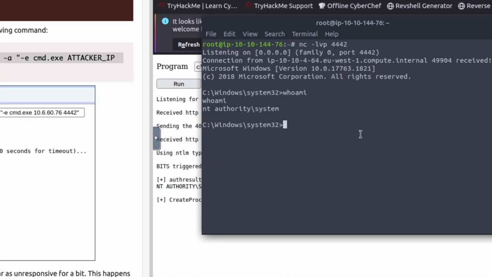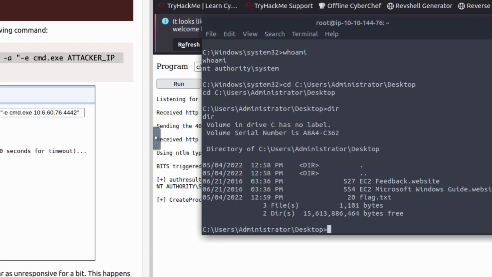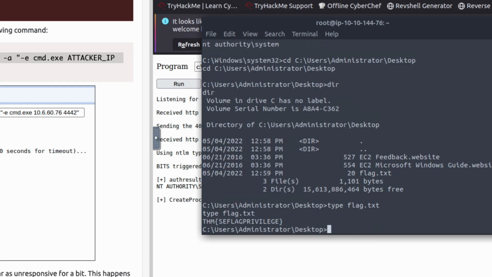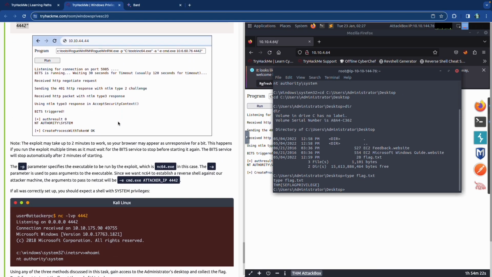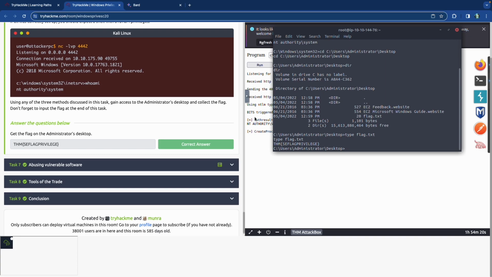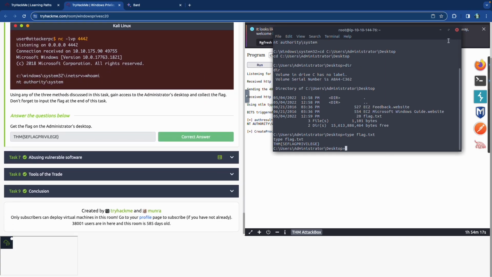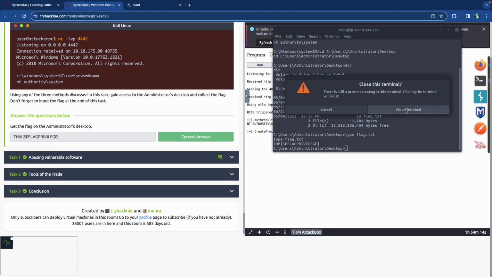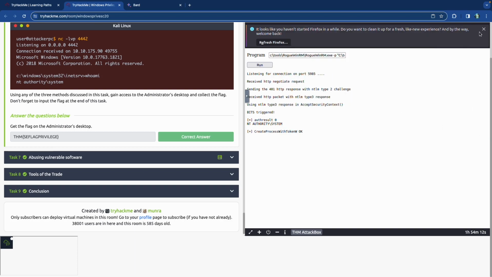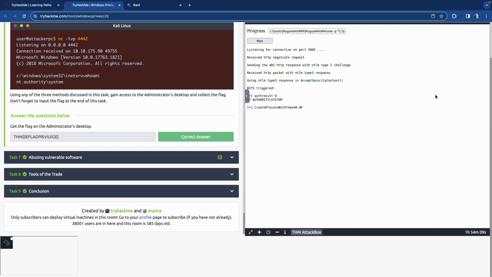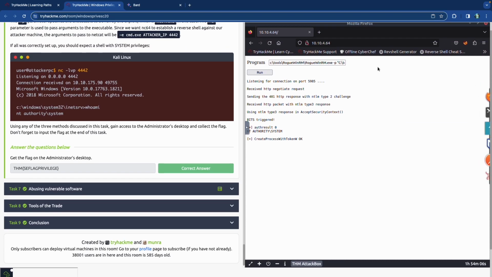If that's the case, let's go to C:\Users\Administrator\Desktop, and there we are. There should be a flag here. There it is. So type flag.txt. And there's the flag. Same flag, obviously. So far so good. With the exception of the machine crashing on me, it ran pretty smoothly. I'm just going to close this out and move on to the next one.